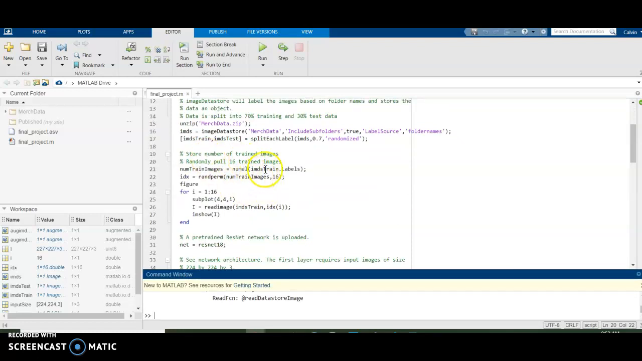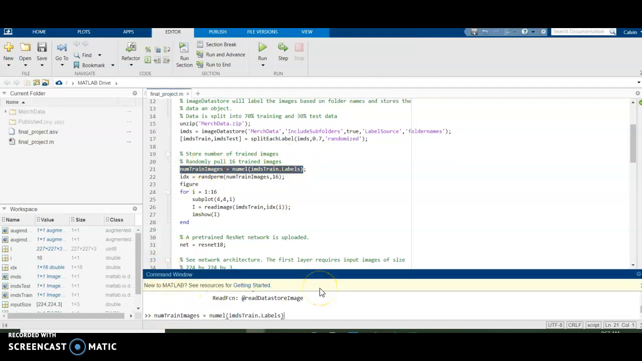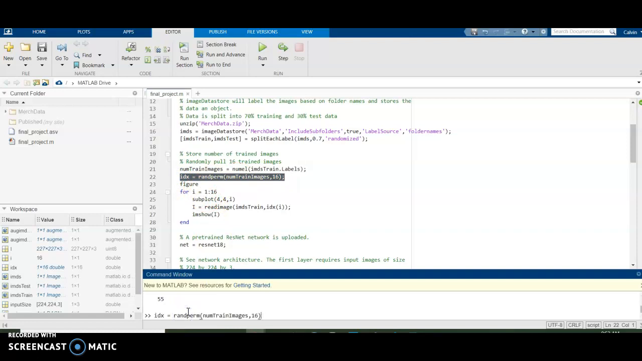So next we're going to store the number of trained images and randomly pull 16 trained images. Just so you can see the number of images, I actually display this one in the command window. So it's 55, like I already stated. So the number of trained images is 55, and then randomly I'm going to pull 16 of them, and I'll also show this one too.